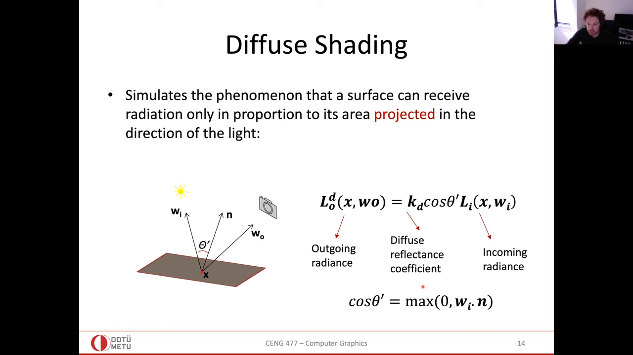There is also a little trick. I don't actually use this cosine theta in my implementation. I use max of zero or that cosine theta. Zero because if the cosine theta is negative, then it means that light is somewhere here. So let's understand this better.